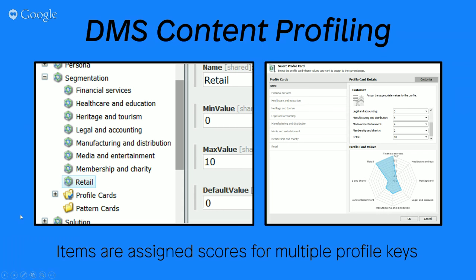Well, the answer is quite simple. Two or three years ago, we started using DMS properly. If you're not familiar with DMS content profiling, then I recommend that you really do get into it. It's essentially a big part of DMS. It's used for behavioral profiling, it's used for personalization and all that good stuff that DMS gives you. So it's really quite important.